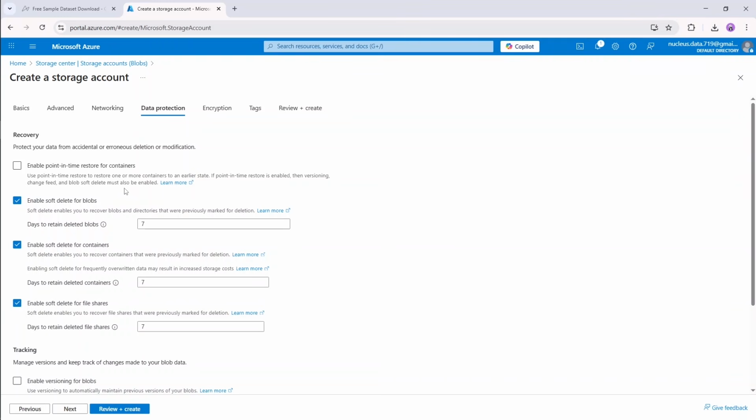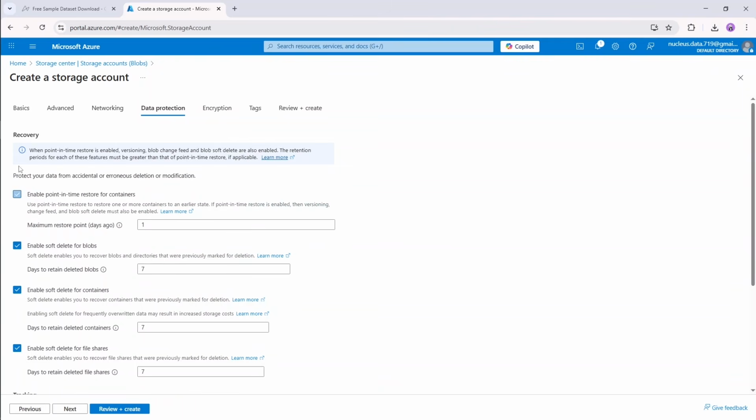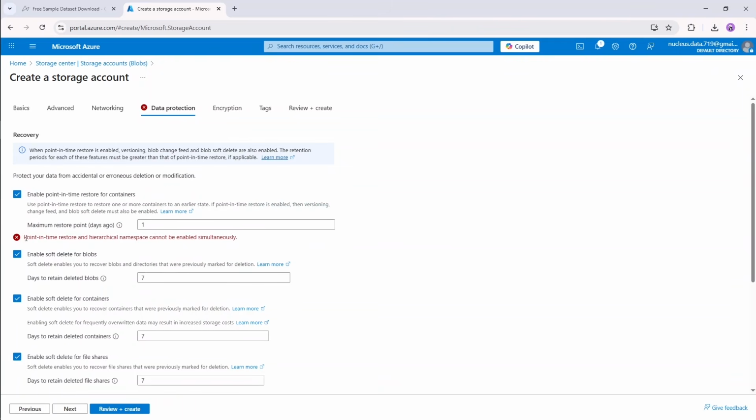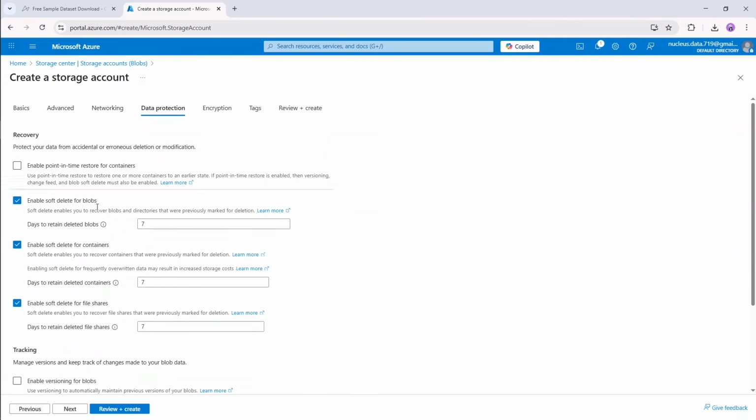And one thing to note here is that this option and the hierarchical namespace option cannot be enabled at the same time. For instance, if I enable it, then you can see point in time restore and hierarchical namespace cannot be enabled simultaneously. So we will keep it disabled.